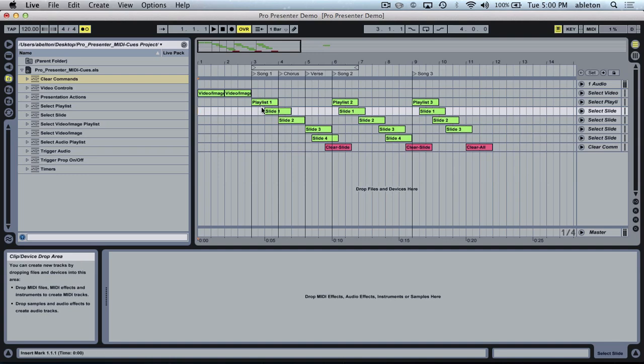And then we're going to go to playlist one, which would be song one, and select the first slide there, the second slide, the third slide, the fourth slide. Then at the end of that song, we're going to clear the slide, go to our next song, right? And go to our second playlist, which is song two, all those slides, clear three. And at the end of everything, we're going to clear all slides, so we'll go to black.